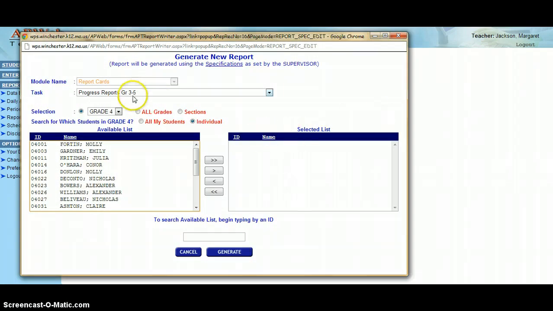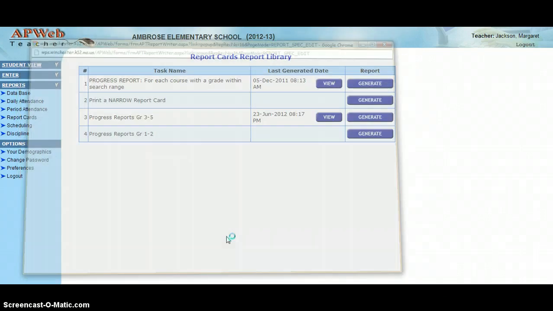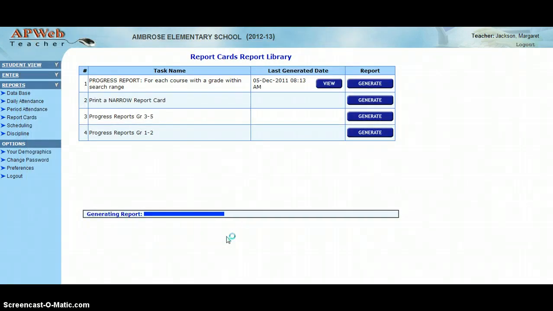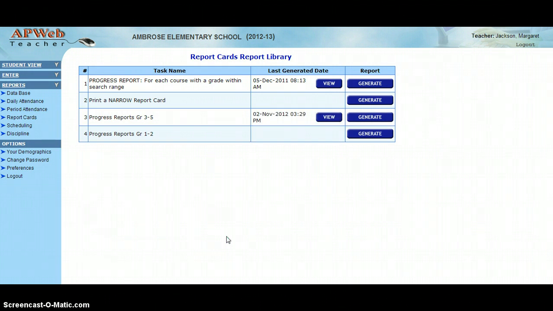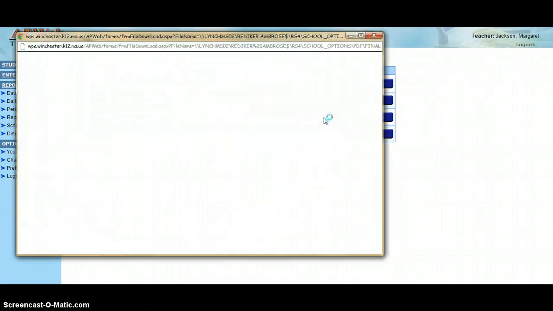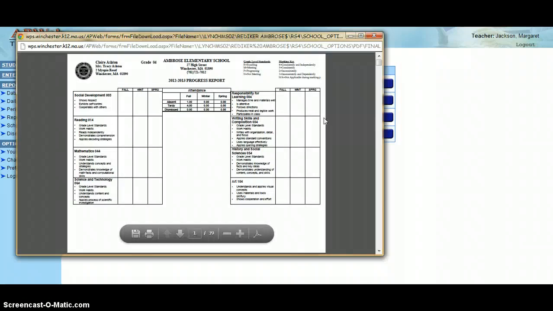When I generate it comes up, 3 to 5, grade 4, and I want to just do all of my students. And so it will automatically put all of the students that I've done, and it will generate the report card. Now sometimes this takes a while, so I'm going to pause until that's done. Alright, actually that didn't take very long. So I've generated it, now I'm going to click on View, and it's going to pop up and show me the report card.